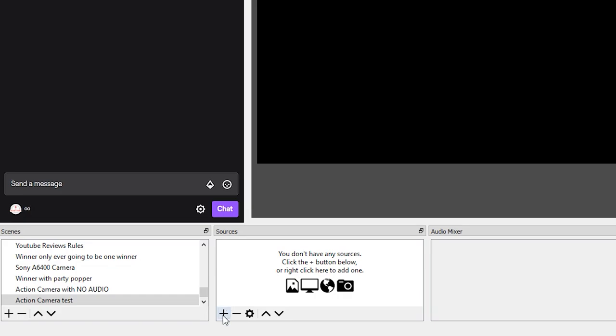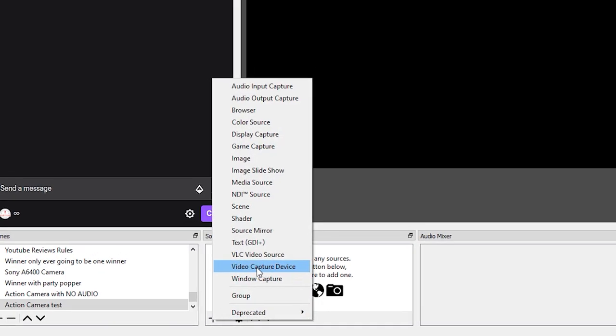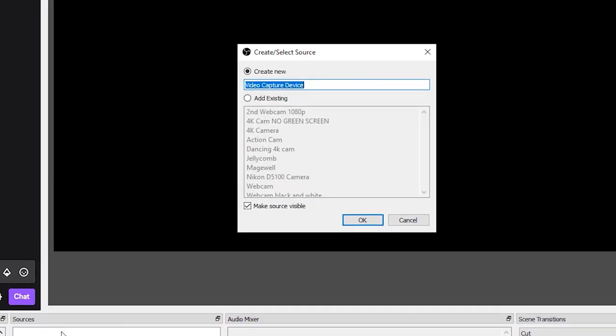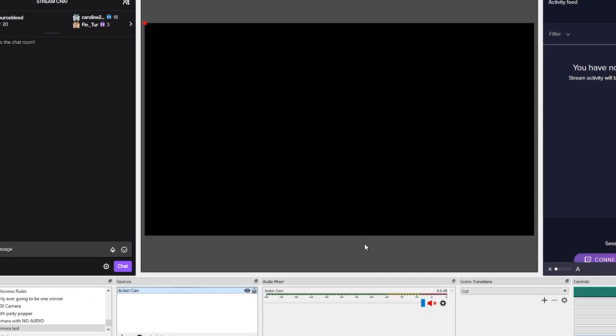And under sources, we want to click on the plus. We want to click on Video Capture Device. And you want to select your camera that you want to create the blur effect for. For us, it's going to be our action camera, which we've already got listed. If you haven't got it listed, create a new one, select your camera. And we're going to go to our action camera, click on OK.